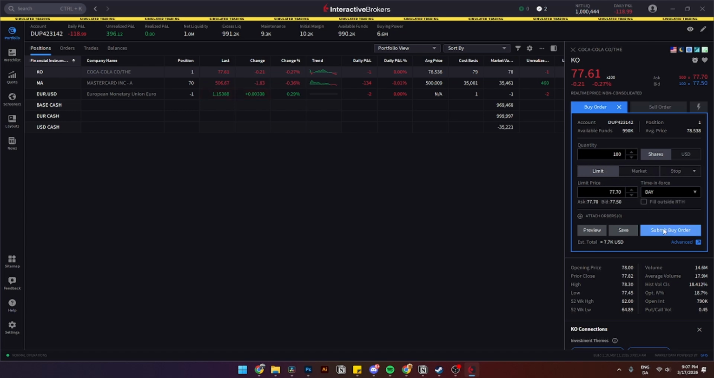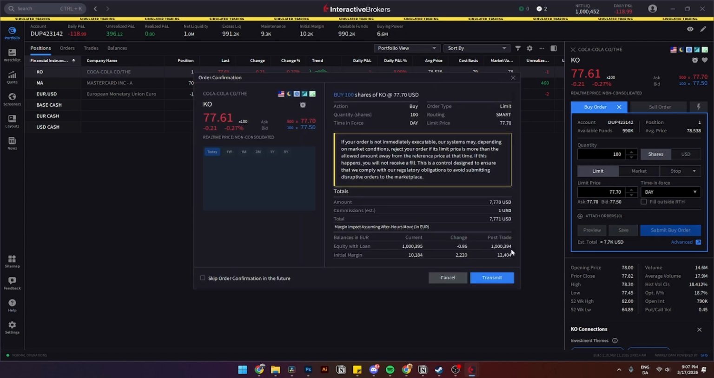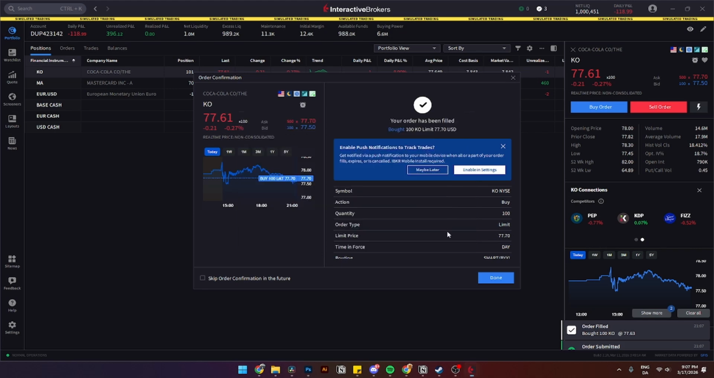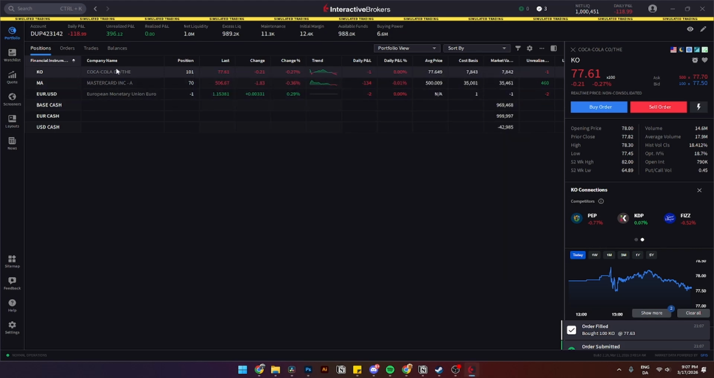From here, I'll just need to click buy order and then click transmit. As you can see over here, now the order submitted and order filled is right here. From here, you can also just close all of this down. And then from here, you'll be able to see that the portfolio has updated with the positions inside of Coca-Cola to 101. But that's how you do it.